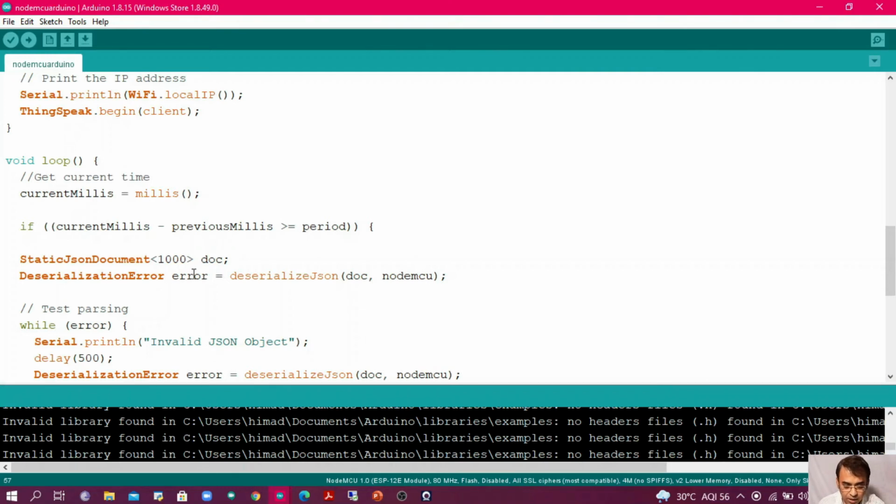Already I have discussed, while I was discussing the Arduino code, that the size is 1000 and the name is block. And this is the deserialization, that means NodeMCU is receiving the data from the serial port. Serialization means the Arduino is sending the data to the serial port, that is called serialization, and NodeMCU is receiving the data from the serial port, that is basically deserialization.